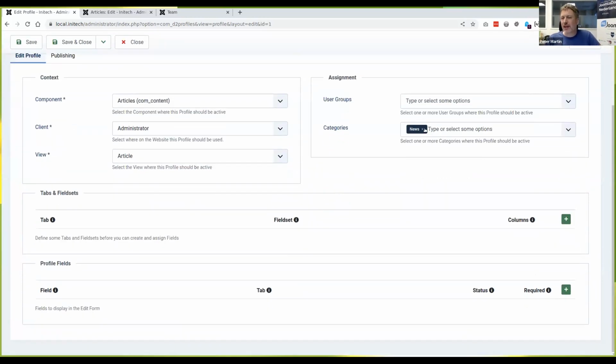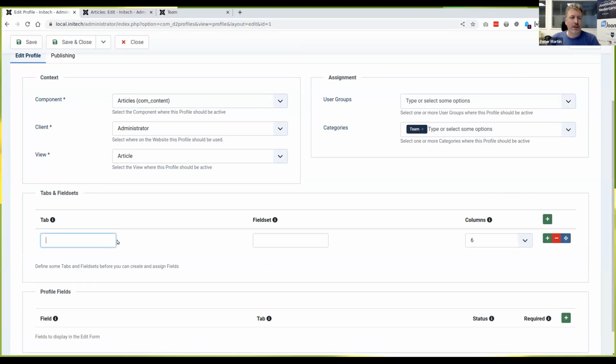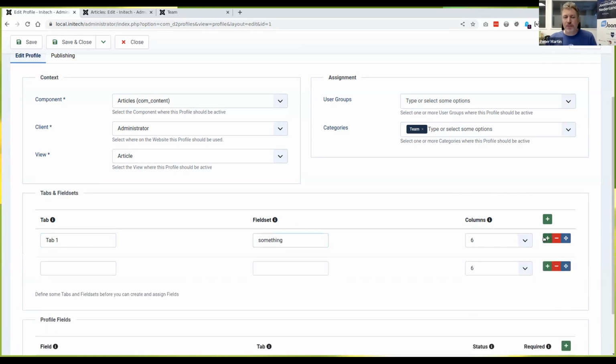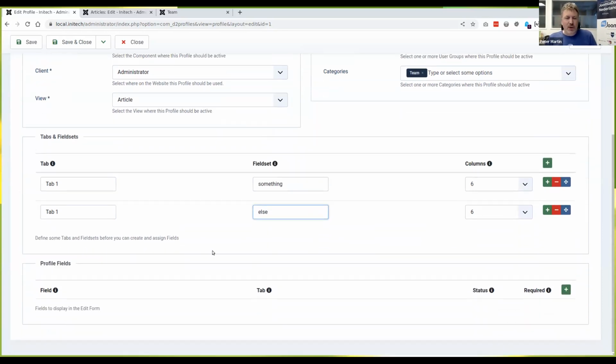I can select a couple of different categories, or even user groups. Here you can define tab and field sets. So I will create one. I call it tab 1, and something. I will say 6 columns. I will do something else like tab 1. Now I call it else. This is just how you start.